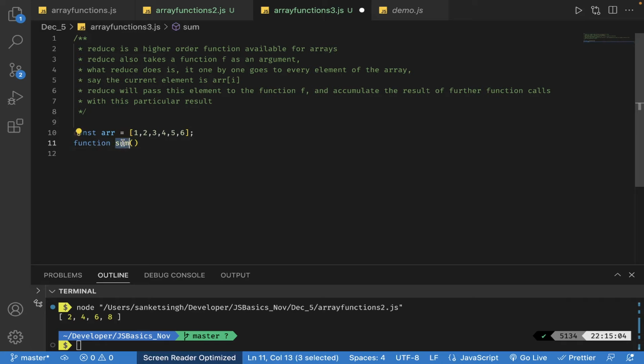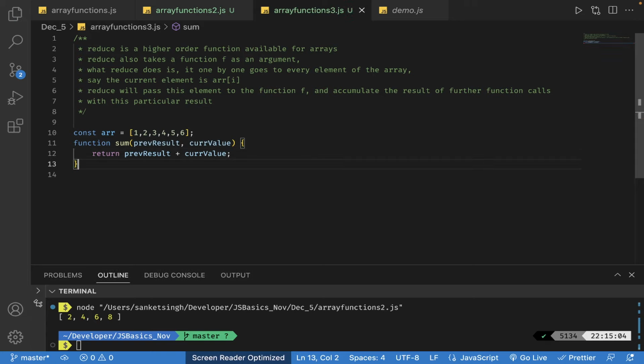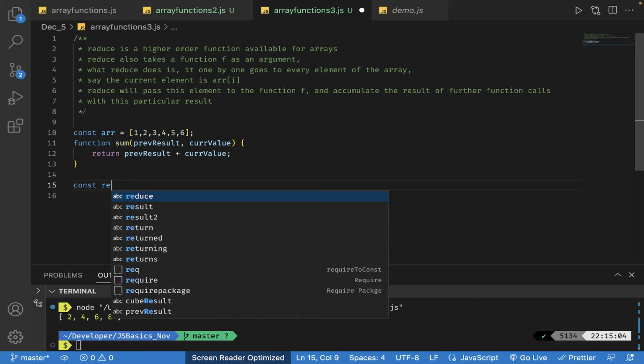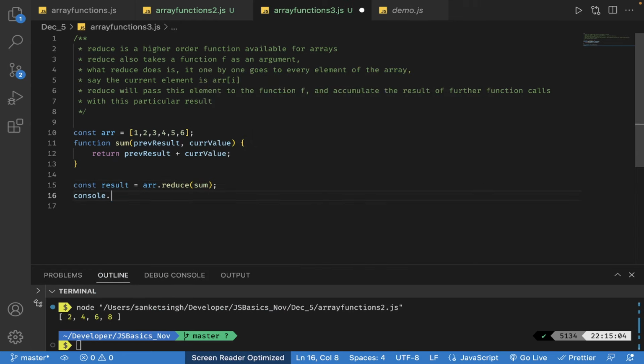In that case, if I'm going to pass this sum function as the function f, then it will take two arguments. First argument will be previous result. Second argument is going to be current value. And we will say return previous result plus current value. Then I can say const result is equal to arr dot reduce, and we will pass the sum function here. If you see the output, output is 21, and if you add up all of these, the answer is 21. So what is going on? Let's see.